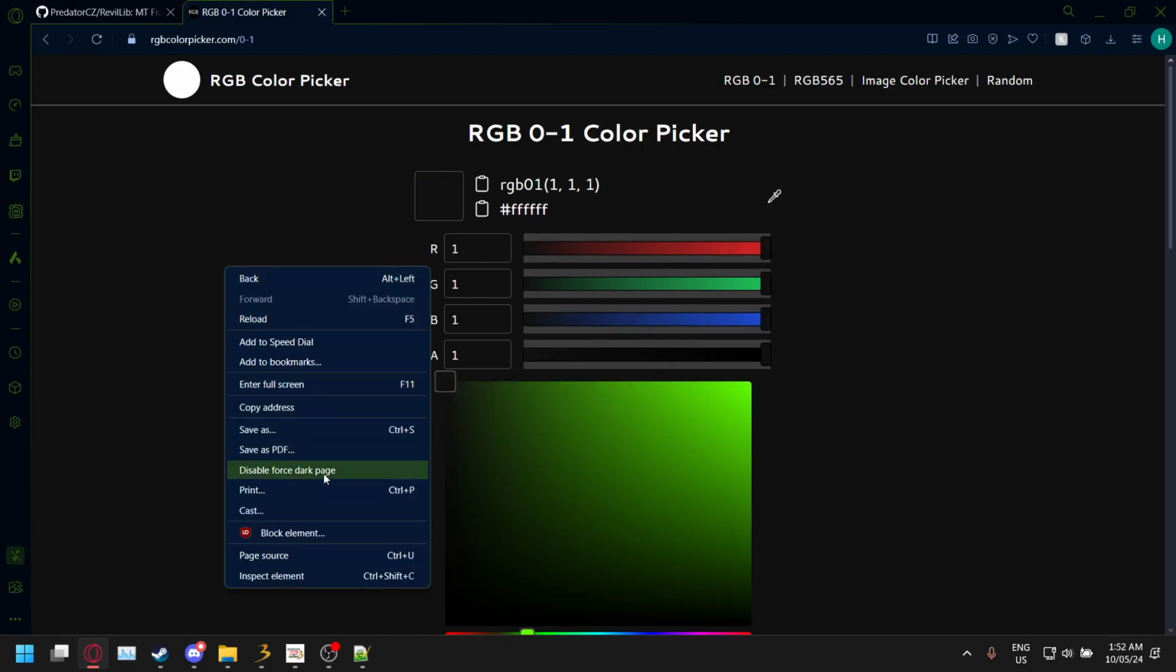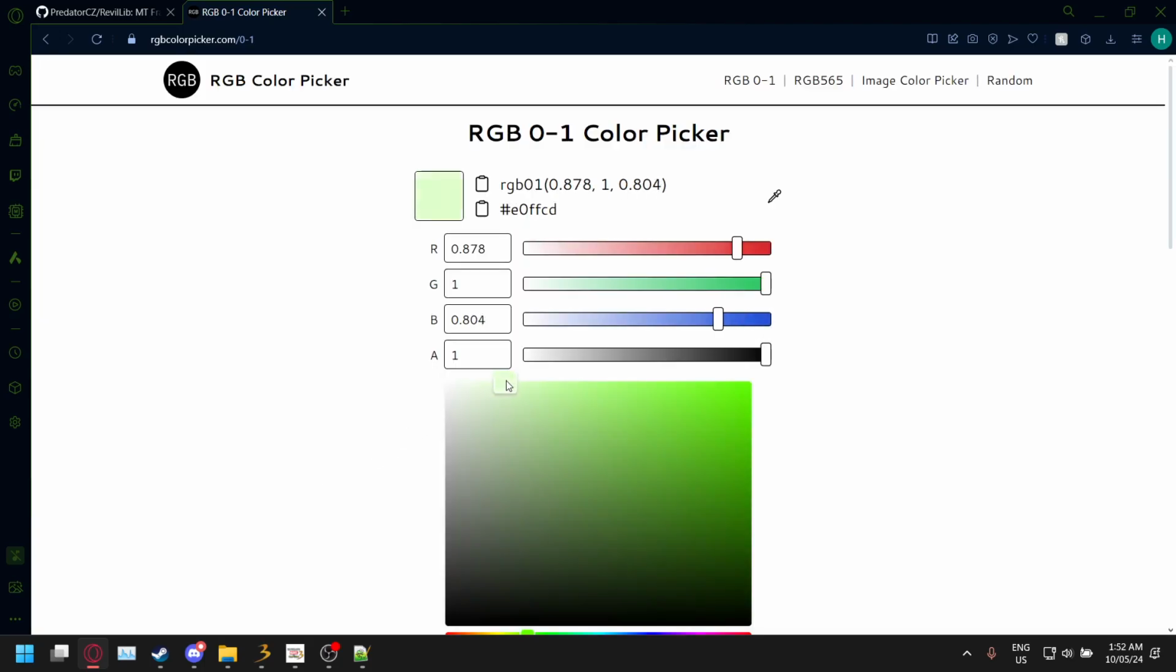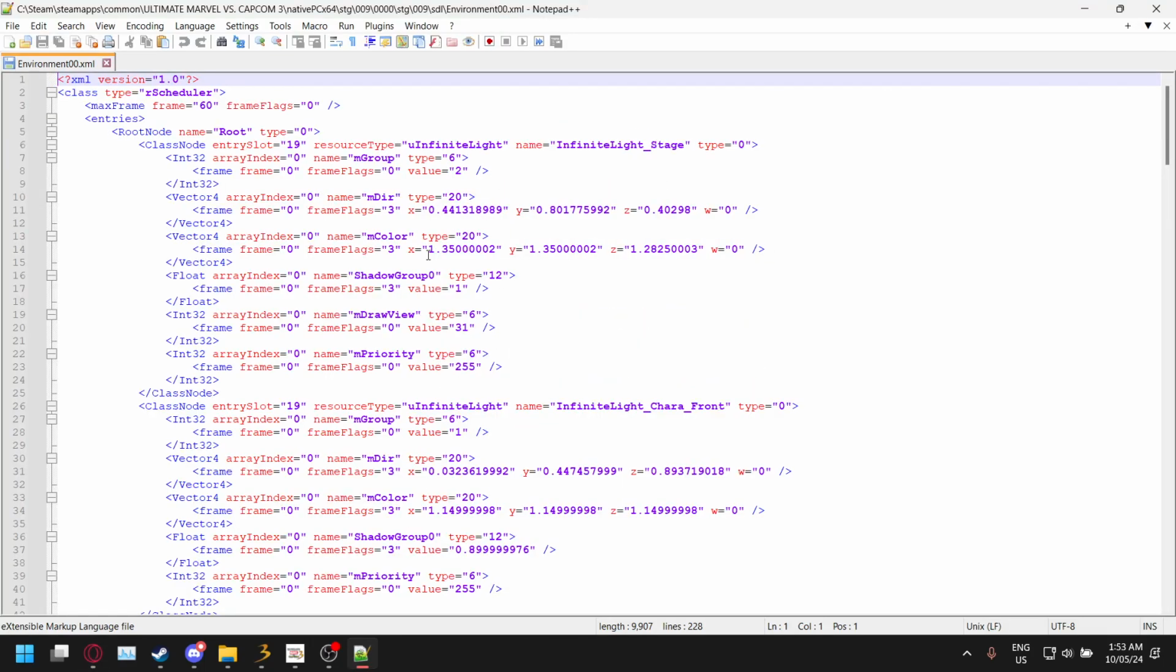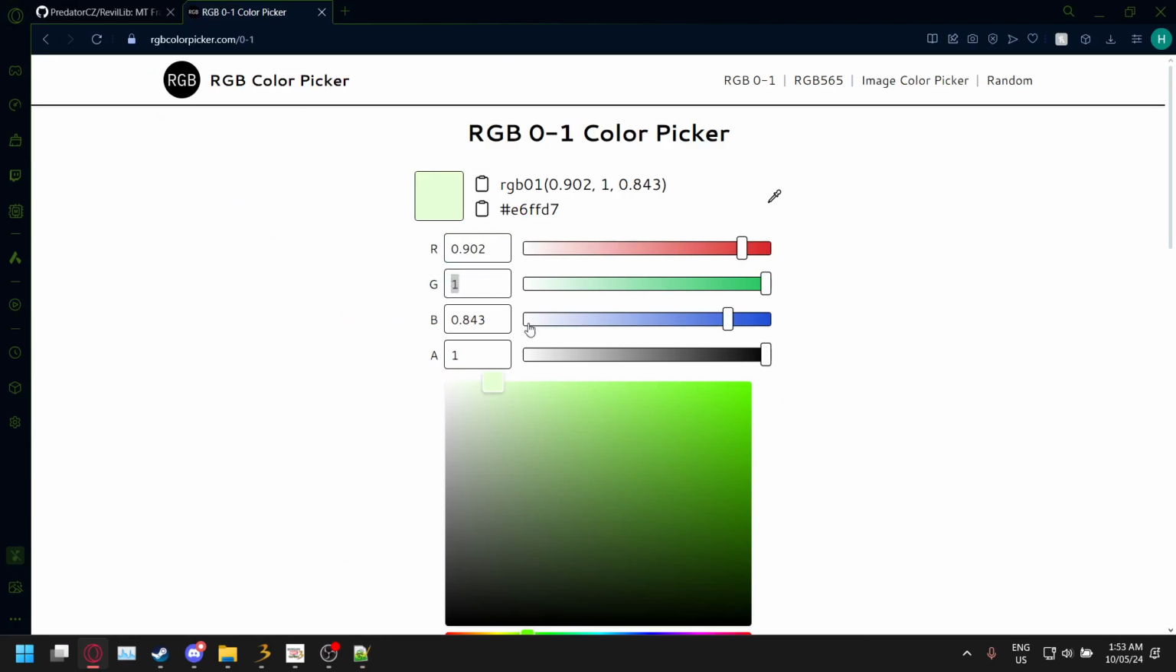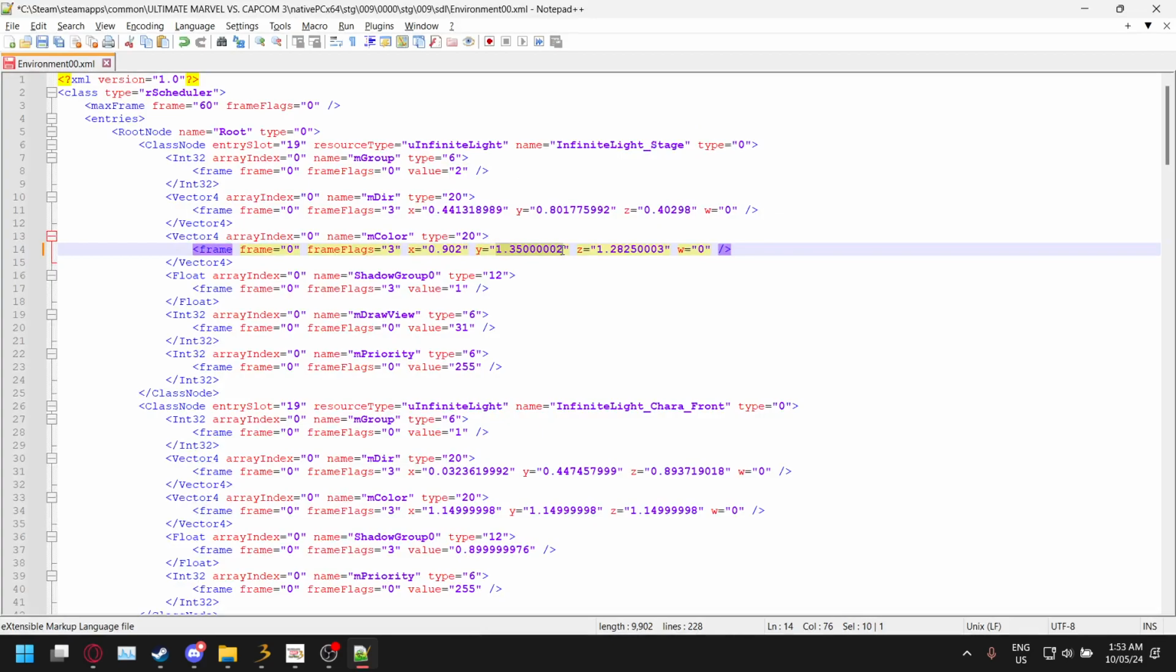Let me just disable the force dark page. I just did that for my eyesight. But you can be like me, and then you can pick like a subtle light. So we're just gonna go with these values for now. This part's gonna be a bit mundane, but you can skip ahead if you would like to. I'm gonna keep this simple.